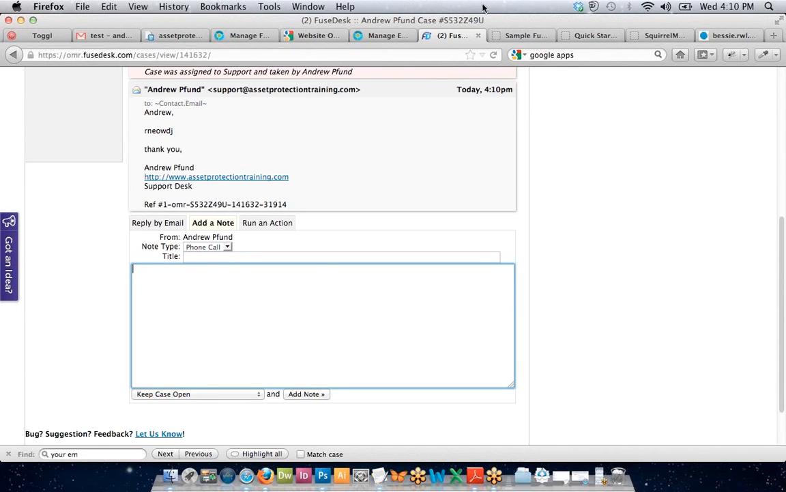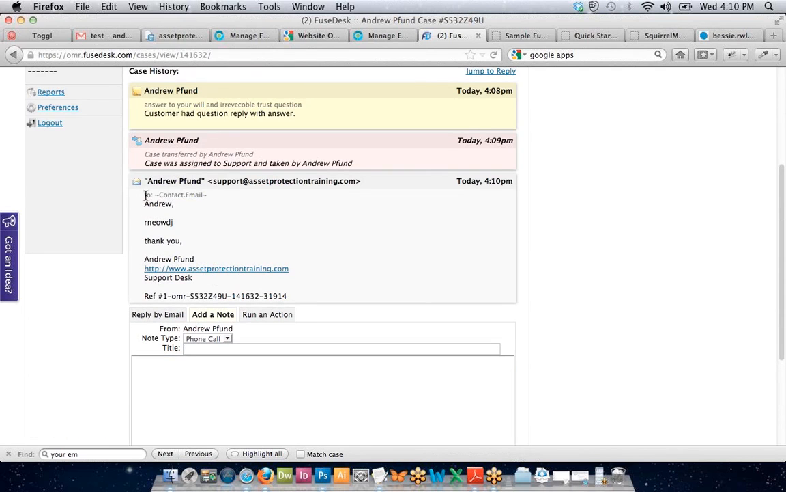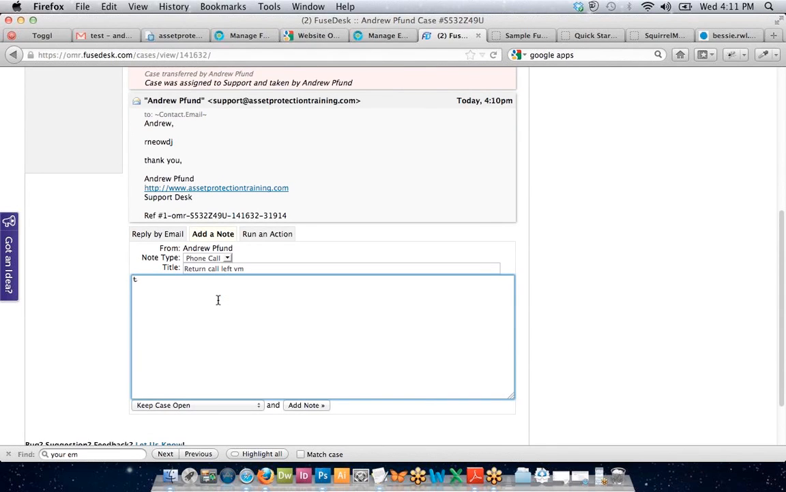But more importantly, this adds the phone call to this case. So instead of just logging every phone call as a new case, the easiest and best thing to do is to add the phone call to existing cases where appropriate. So now we can type in return call left VM, or left voicemail, and in the body you can say explain that offered to set up consult, whatever.